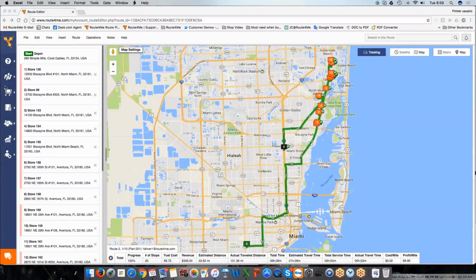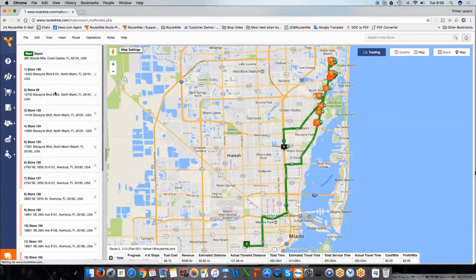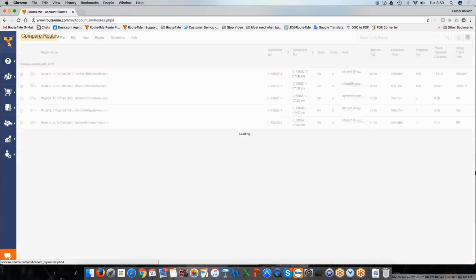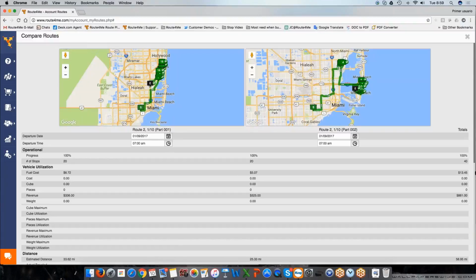All right, so how would you compare those routes? Now, when you go into the routes list, simply select the routes that you would like to compare, go to your file, and choose Compare Selected Routes. From here, you'll be able to visualize exactly what areas of opportunity you're revealing once you optimize a route. In the revenue section, you can compare and see what your original route was doing versus what the new route will be doing.